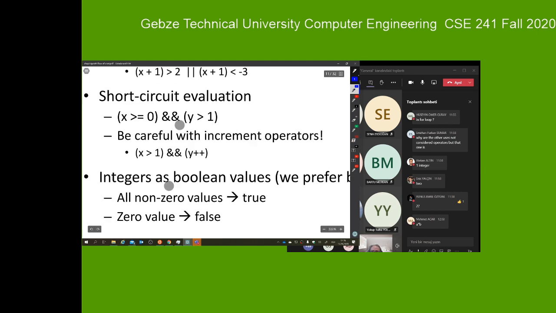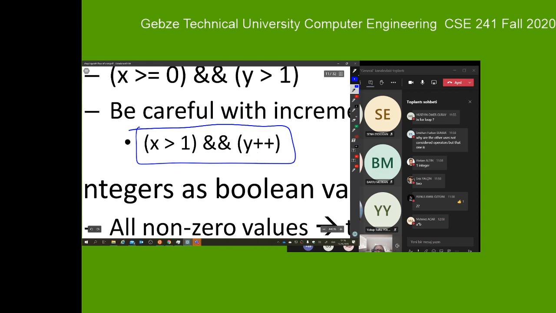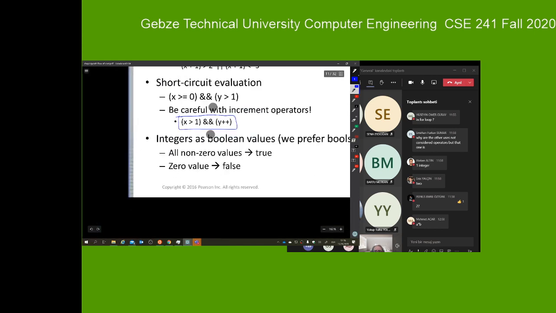That's why this is very dangerous. Why? Because the value of y sometimes will be incremented, sometimes will not be incremented. The value of y will be incremented if x is greater than 1. Okay? Otherwise, it will not be incremented because of the short circuit behavior.